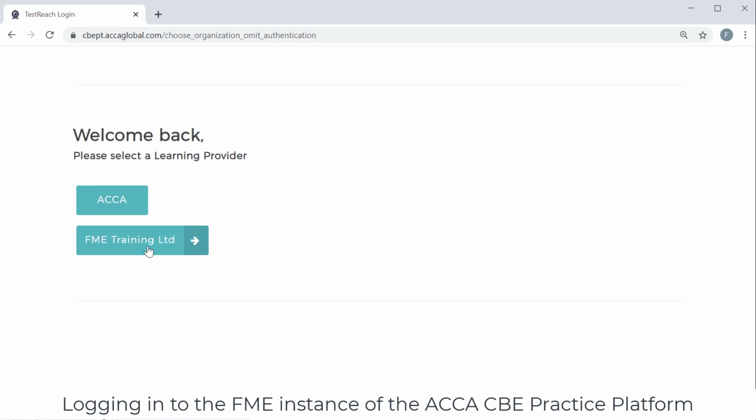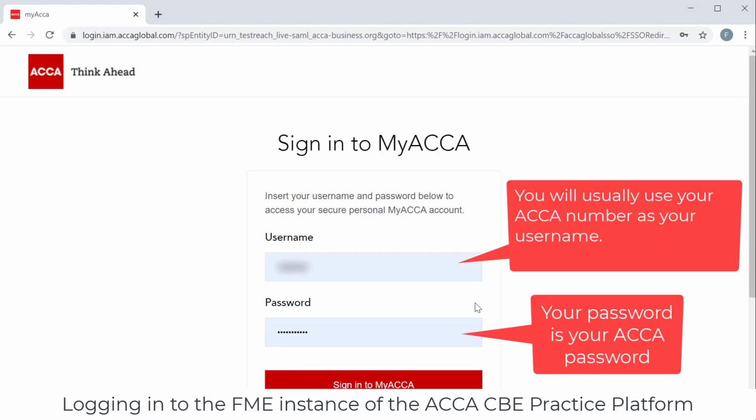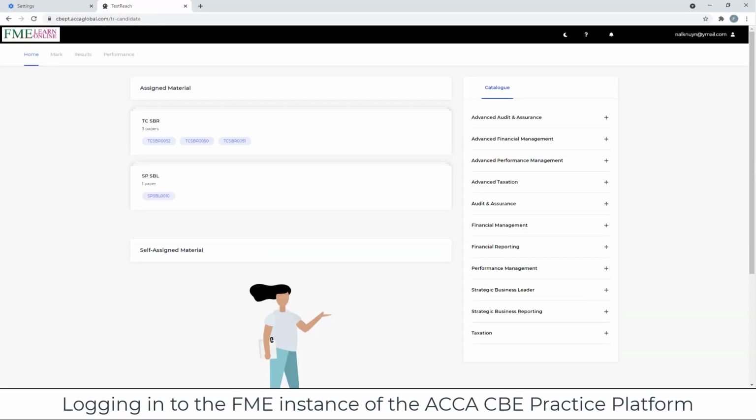We're going to choose FME training as the learning provider, and that's going to then ask us to sign in to my ACCA. So we put in our username and your ACCA password, and we sign in to my ACCA, and that takes us to TestReach.